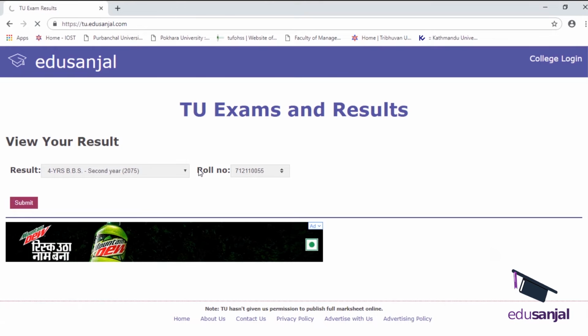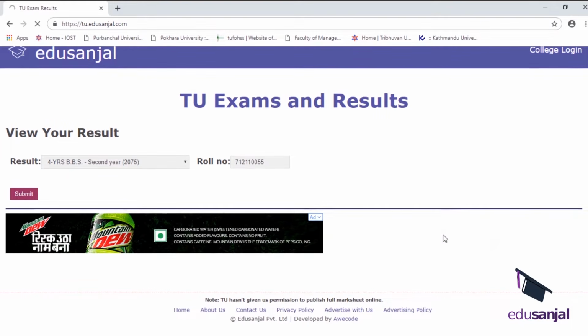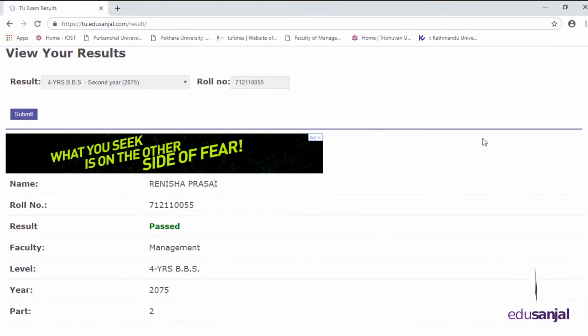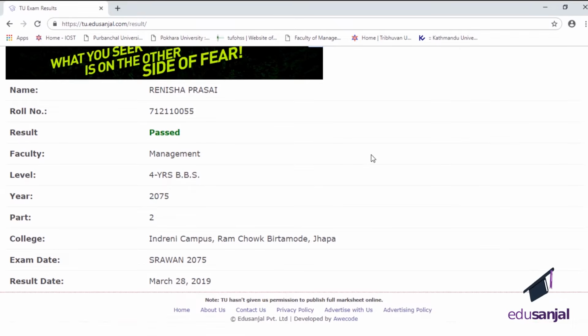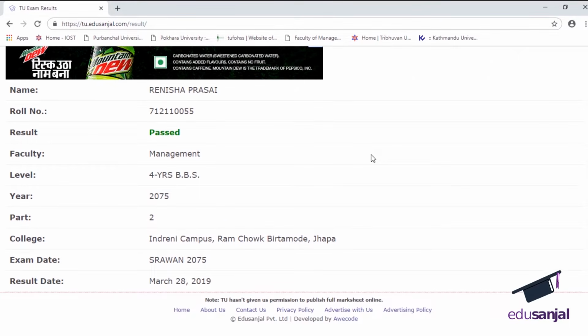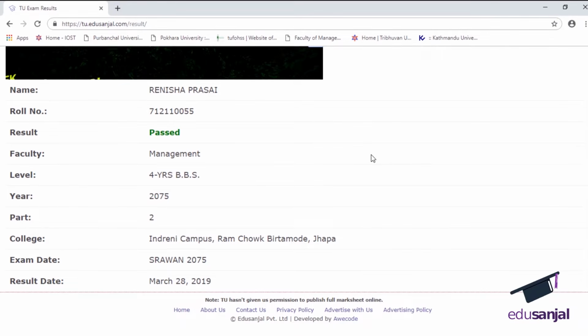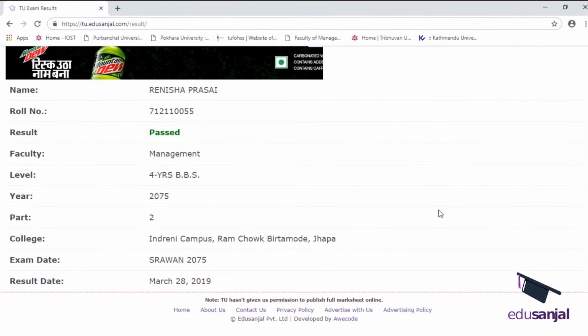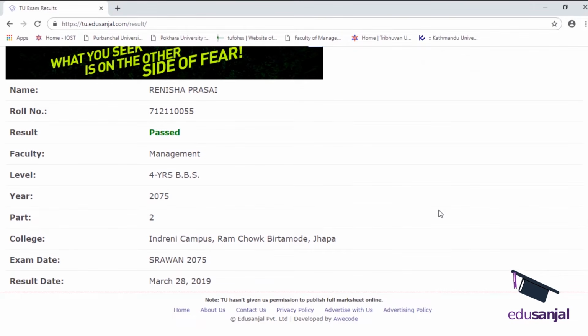Then wait for a while, it will load. Okay, the result has loaded. All you can view from this site is whether you passed or you failed, and you cannot see the full mark sheet because we do not have the permission from TU. So if you want to view your full mark sheet, then you have to contact the university or the college that you're studying at. It's very simple to view the results, so I hope this was helpful.